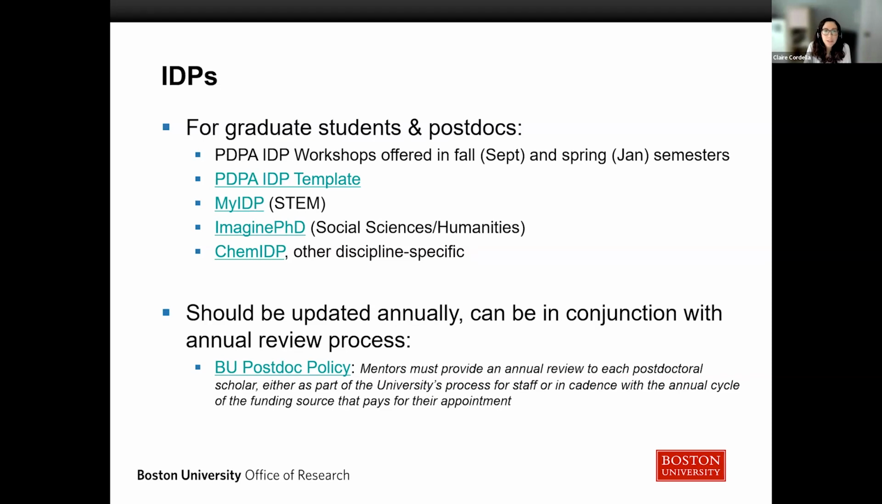So for both graduate students and postdocs, we have PDPA-hosted IDP workshops that are offered in the fall and also in the spring semester. We also have an IDP template that you're welcome to use, linked here. And we acknowledge that there are many, many good resources available for developing these templates, such as My IDP, which is more geared towards STEM folks, as well as Imagine PhD. So that's a little bit more geared towards social sciences or humanities trainees.